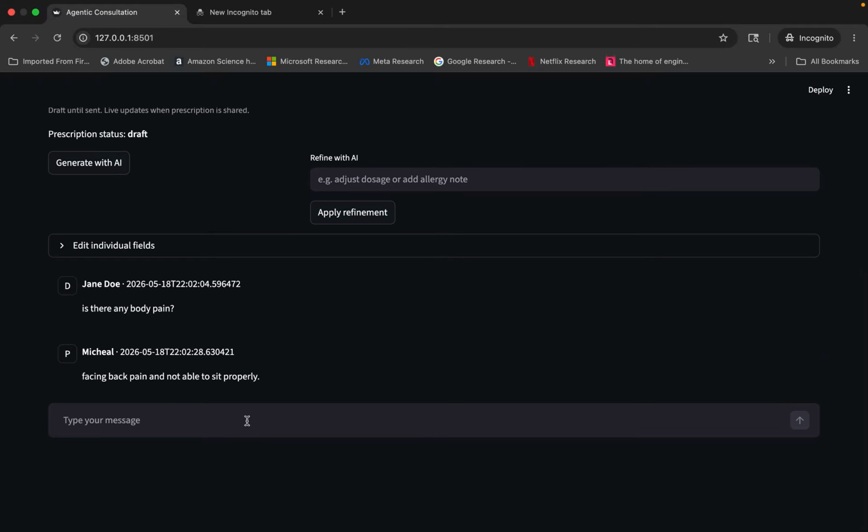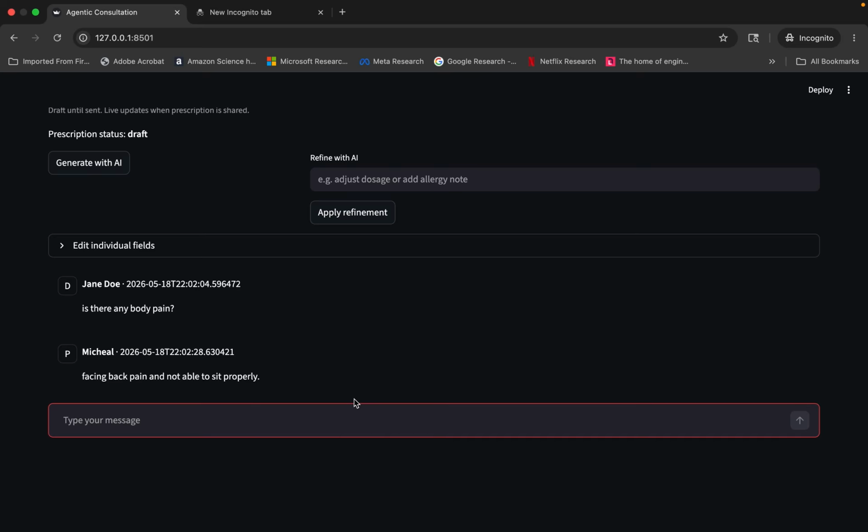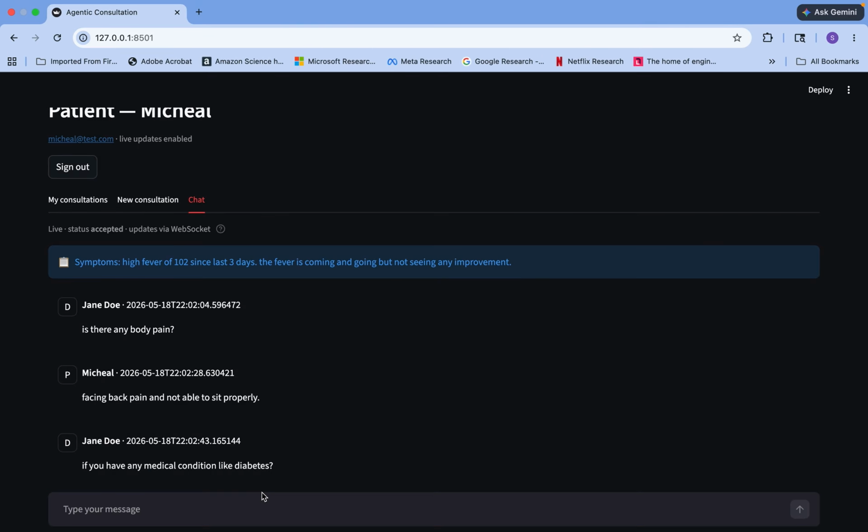So we have received. Now we'll ask if you have any medical condition like diabetes. So we can say that I am pre-diabetic with HbA1c of 5.9 tested 1 month ago.